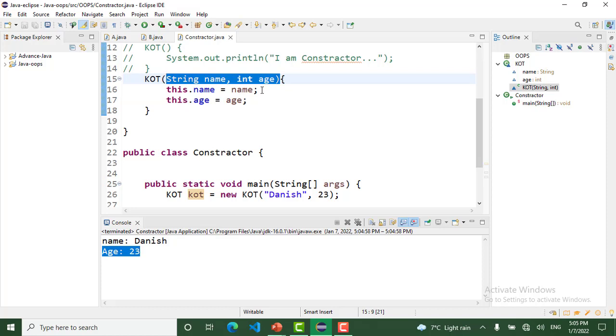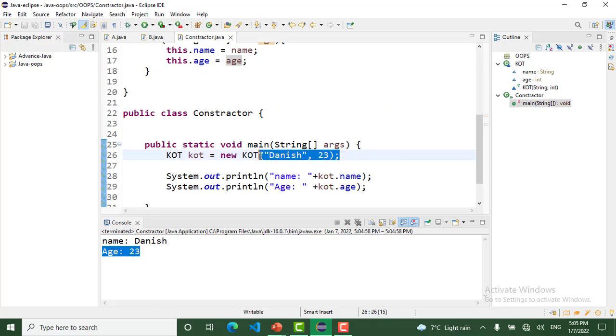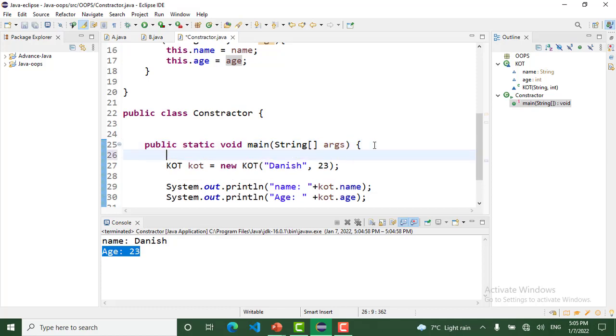We pass two arguments to this constructor. The first argument is the name, the type of name is string. The second argument is the age, the type of age is int. We assign the values for these arguments. This time we pass the two values Danish and 23. That is the parameterized constructor.